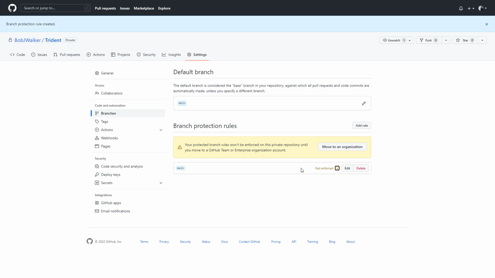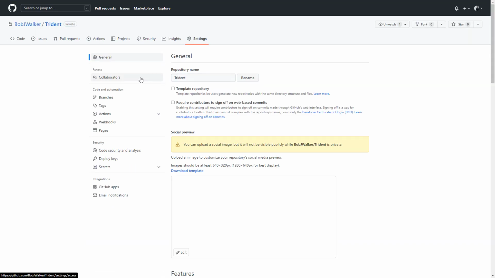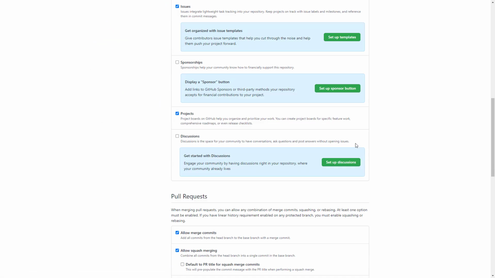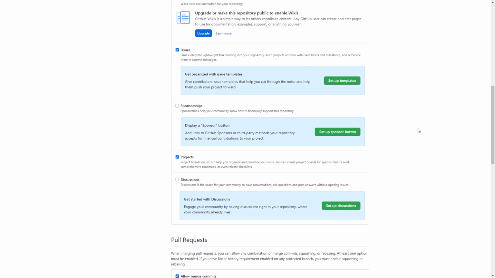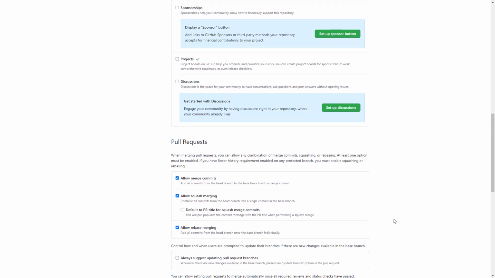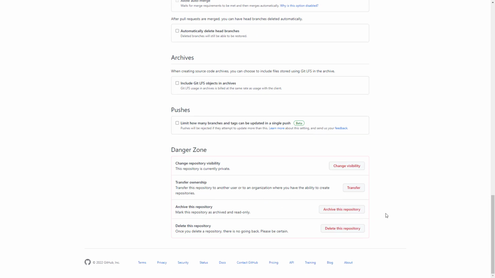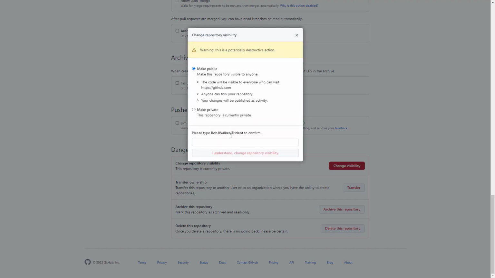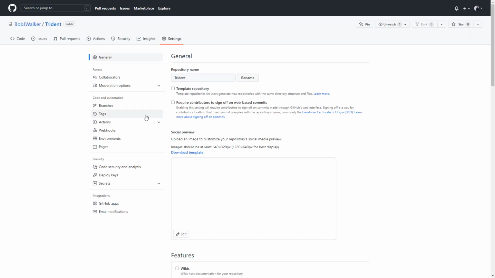Oh, that's the downside of a private repository. Jeez. I should have made this a public repo. And I'm going to go ahead and just do that, just because I can. I'm gonna uncheck this, sorry. While I'm doing this, merge commits, archives, purchases, change visibility. I'm going to make this public. Just type this in. So if you do need to make this public, that's the reason why. Alrighty. So I have made this public.